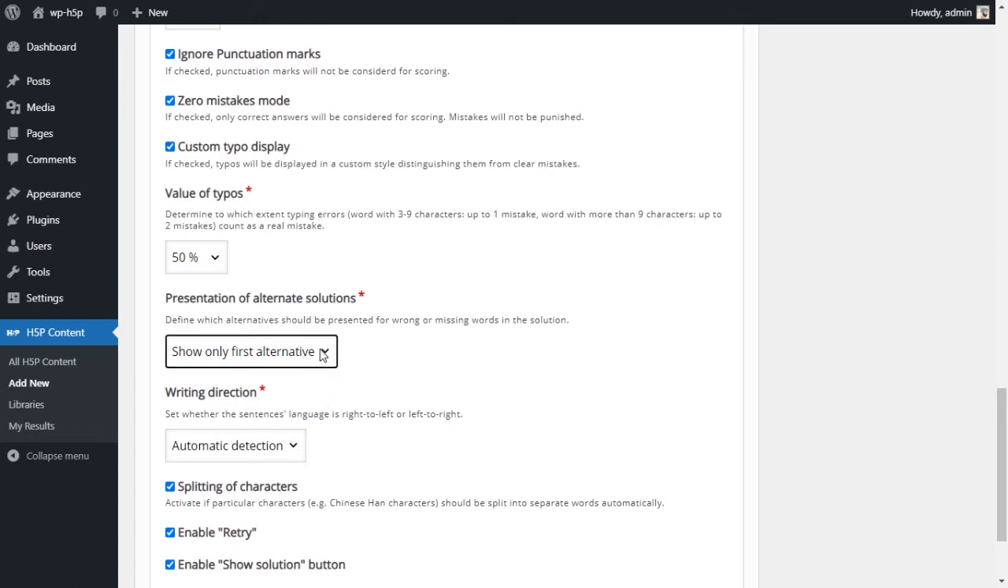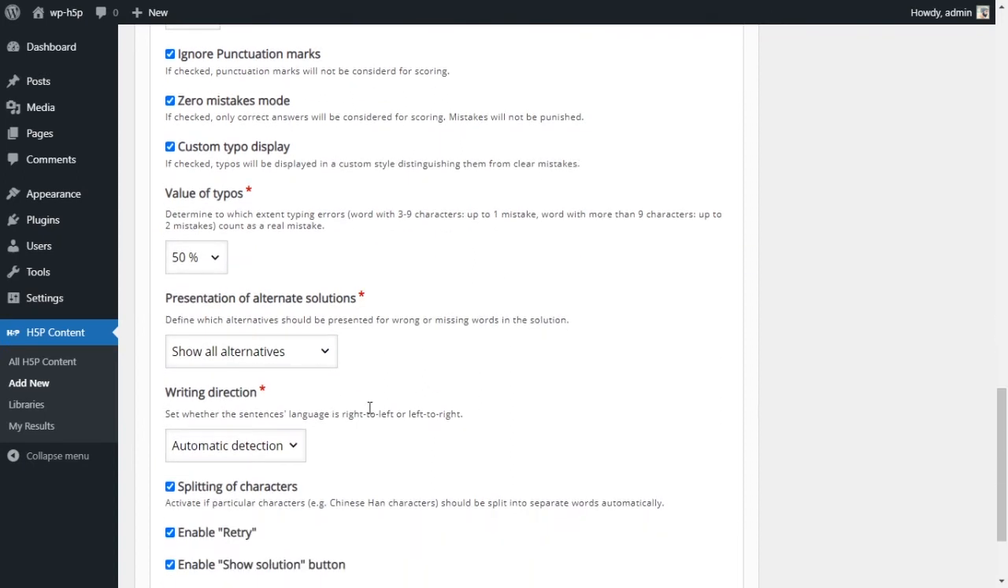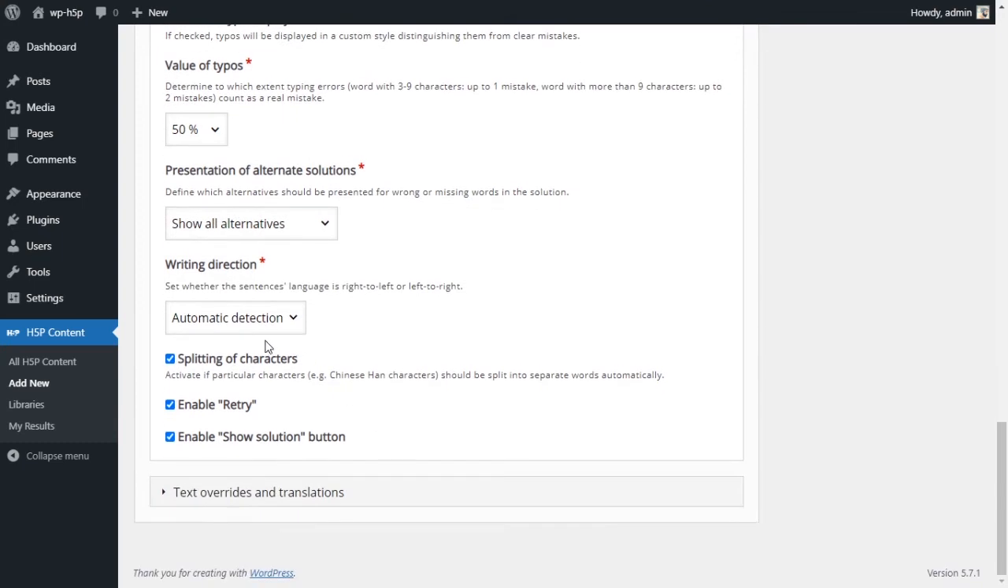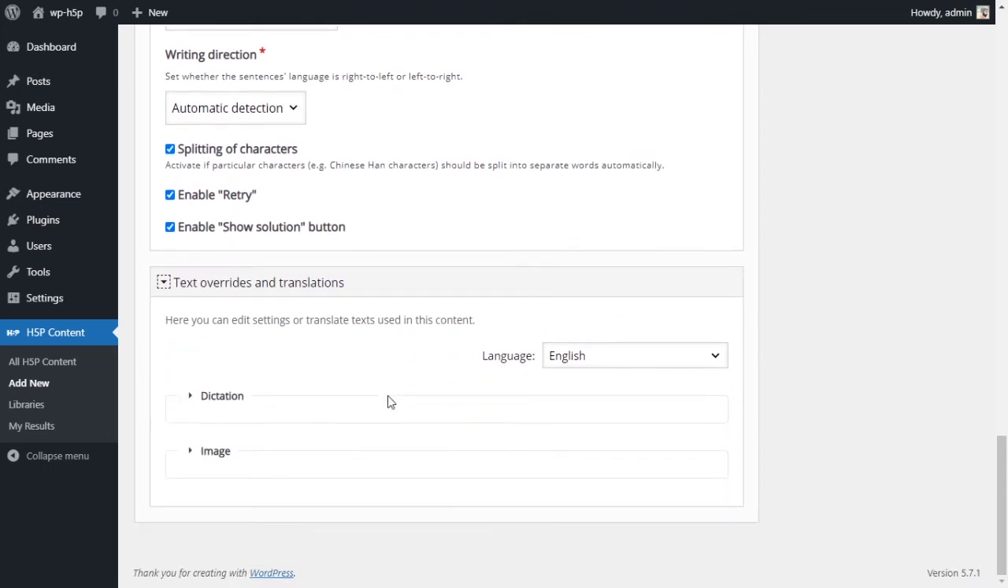So show first alternative. I want to show all alternatives for these solutions. So we designated some alternatives like colors or flavors. We want to show all of those in the answers. And writing directions, we'll just leave it as it is. If you're using a different language that is right to left, then maybe you can change that. Splitting of characters, I'm not sure. For English, we'll leave it as it is. We don't really need it. It's for other languages. Enable retry and show solution, we'll leave both checked so they can see their solutions and they can retry if they don't get a perfect score.